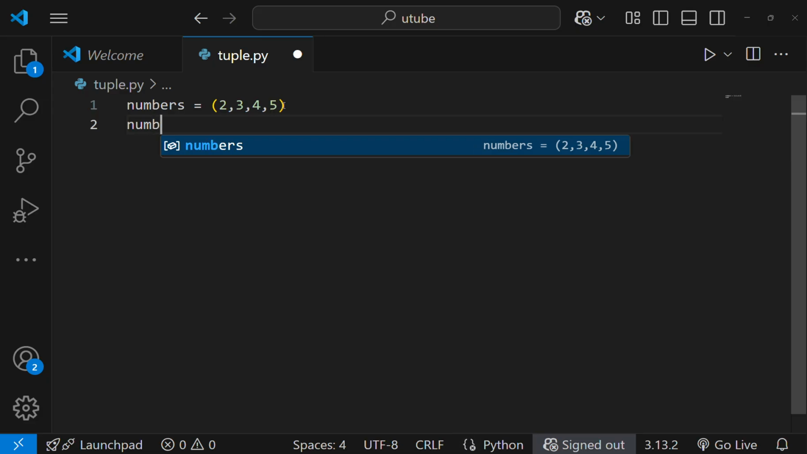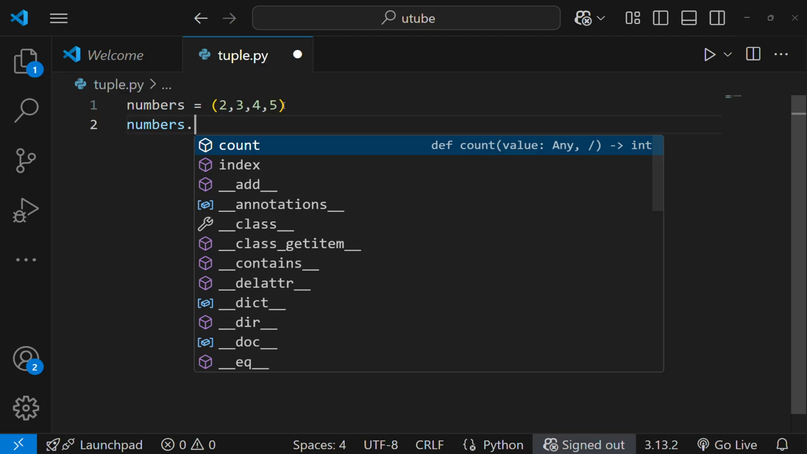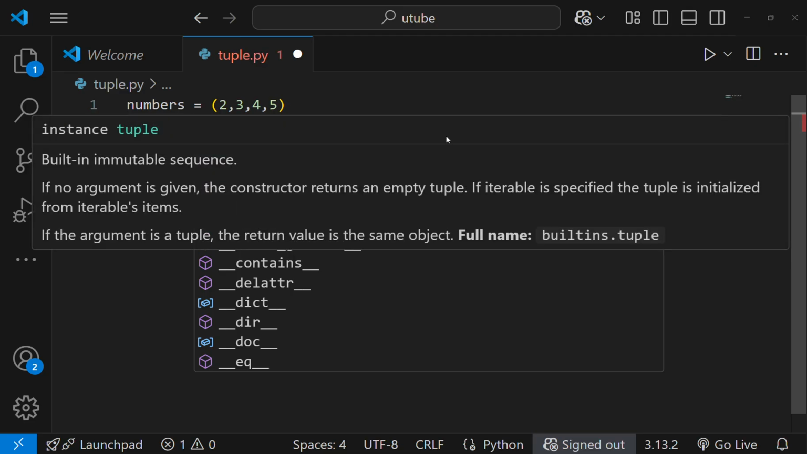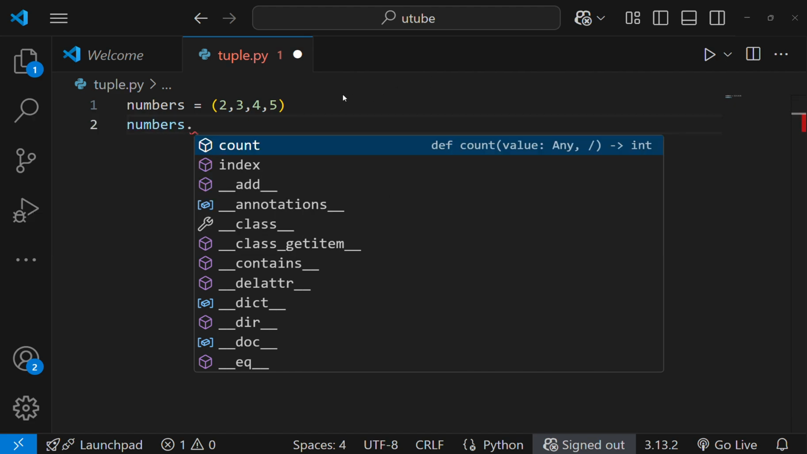If we type numbers dot, you can see here we don't have any append or insert methods, so we cannot add a new item to this tuple. It is not a list, this is a tuple. We also don't have any remove, clear or pop methods. We cannot remove any of these items.